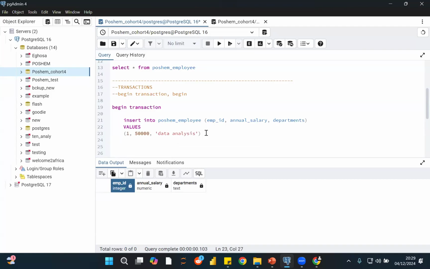Let's give it something else. I'll just copy this and edit it. So the second value, that'll be after a comma. We're not here to talk about create table, which I already talked about. So this should be 2, and this should be maybe 70,000, 80,000, and I would say DevOps. Let's call it DevOps.